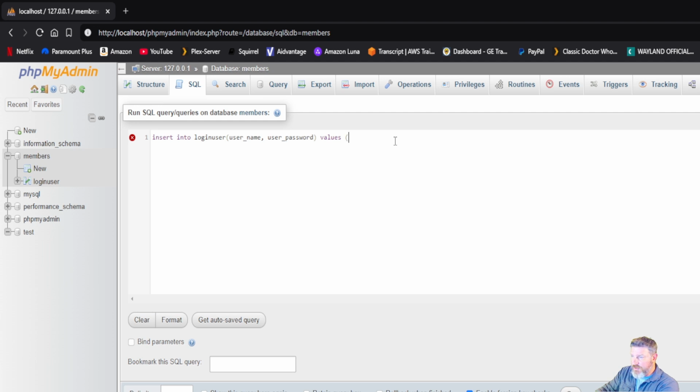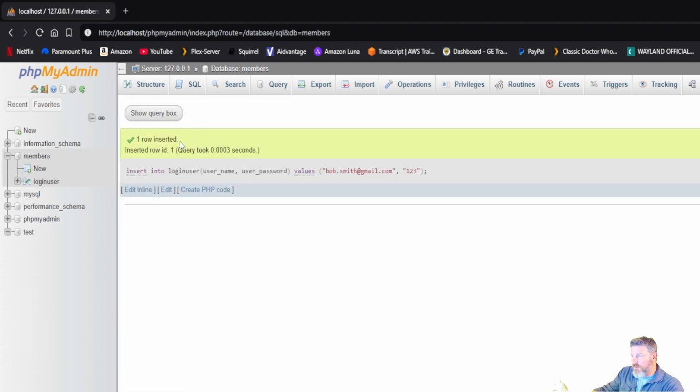We're going to insert into login user a username and a password, the values of which are, I don't know, bob.smith@gmail.com. Make sure everything's in quotes, comma, password. What's his password going to be? 123, super secure. So we insert into login user a username and a password, the values of which are bobsmith@gmail.com and 123. When I click the go button, one row was inserted.